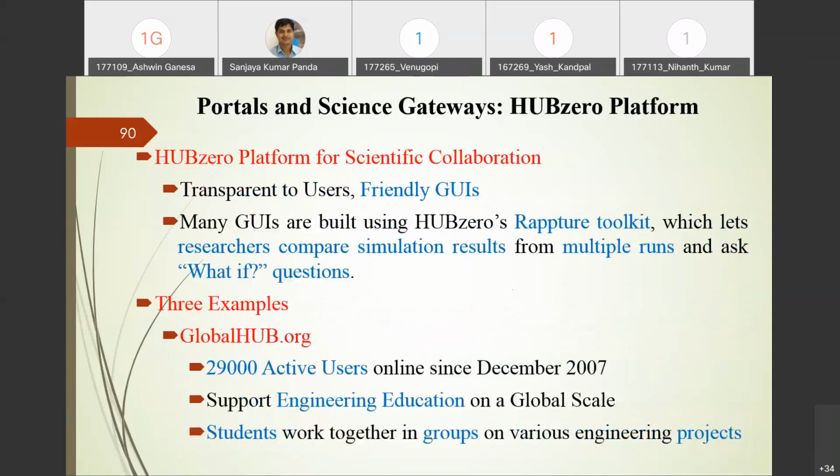This HubZero platform is transparent to the user. It also provides a friendly graphical user interface, and it has a Rappture toolkit, which you see here in the form of a diagram. This toolkit enables researchers to compare their simulation results. Suppose one person has developed one particular code, and I have developed another code. How do we know which code is efficient?